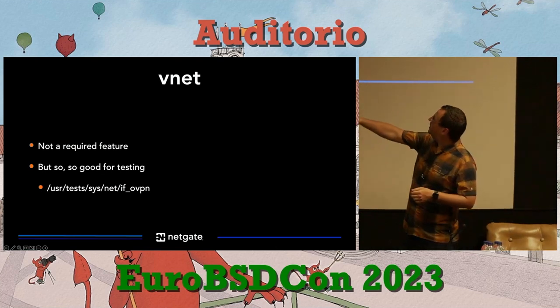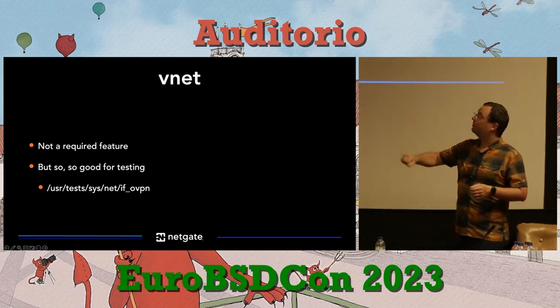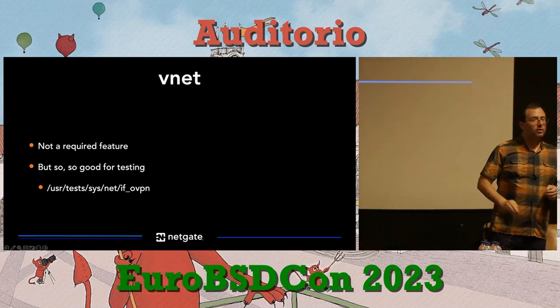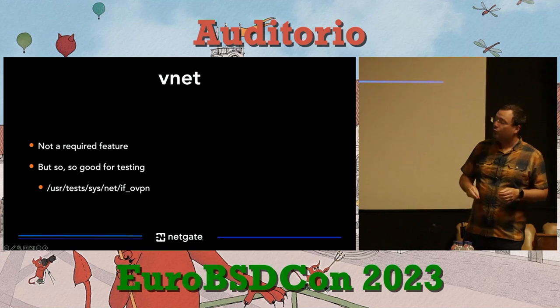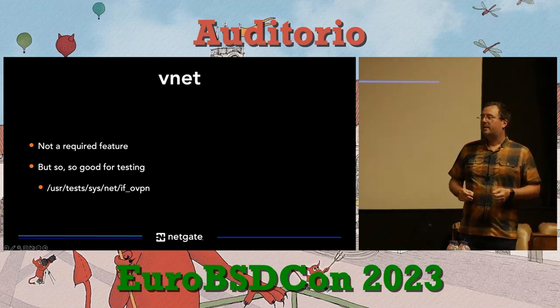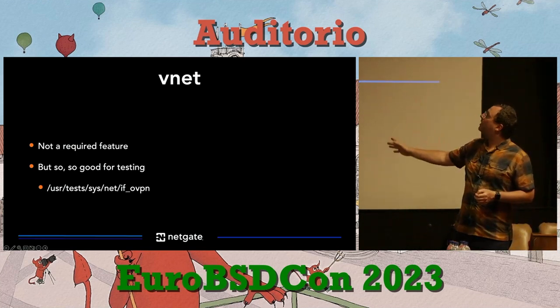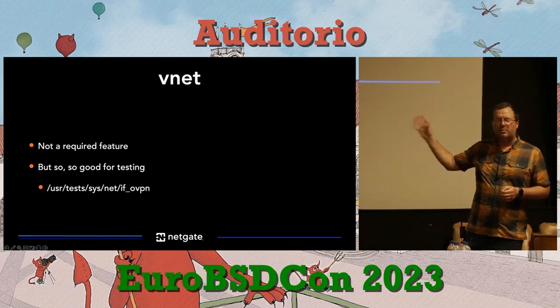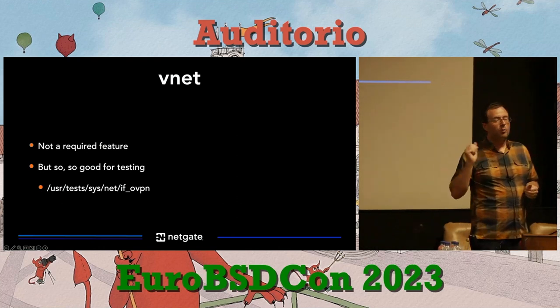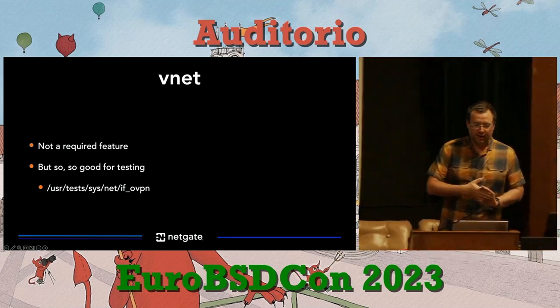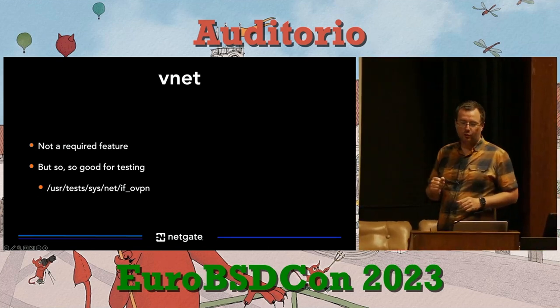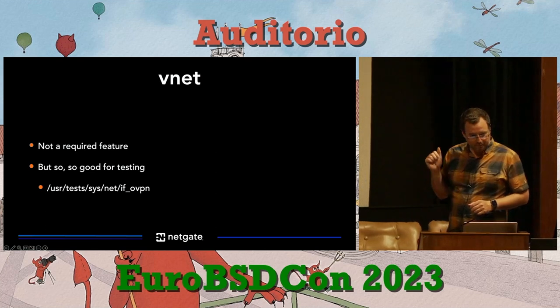There are some example tests in usr/tests/sys/net/if_ovpn. I've done talks about this testing framework before, so I won't belabor it too much, but if nothing else, if you don't use it for anything else, VNet makes automated testing so much easier, and you should definitely consider supporting it in whatever other network feature that you implement.